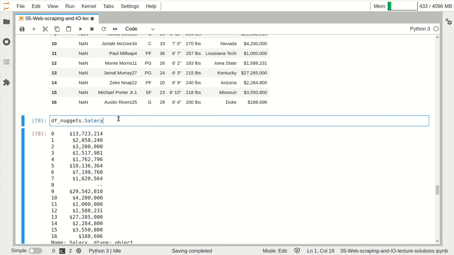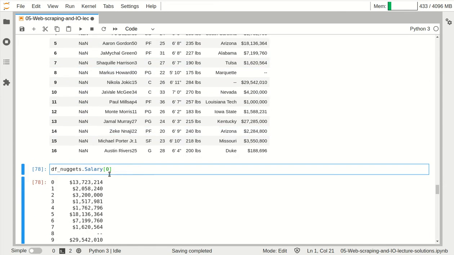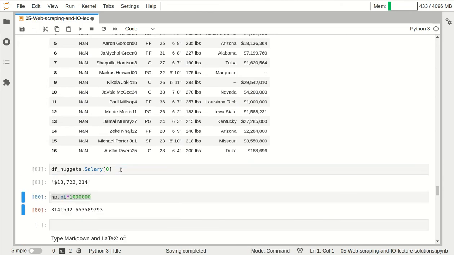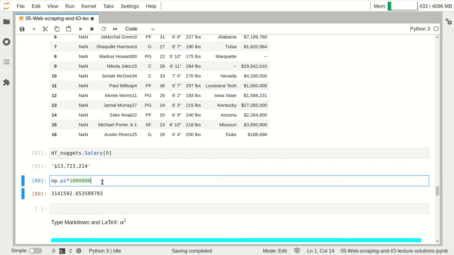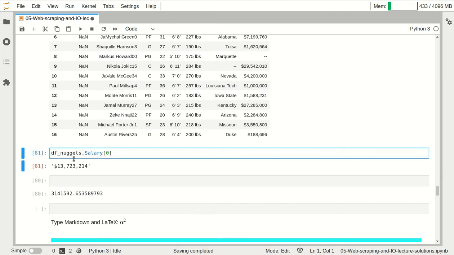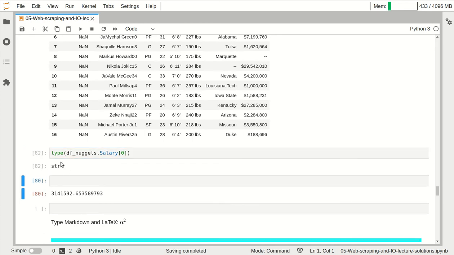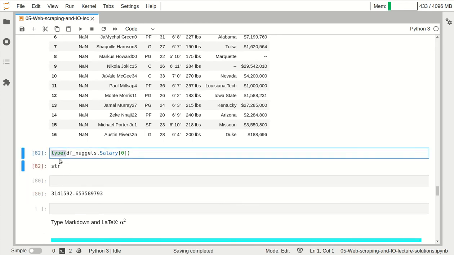In fact, if we look at the first salary, which is 13 million, for Will Barton here, and I print it out, there we go. You see with those tick marks, it's giving it away. It's a string type. It kind of had to be. And if you go ahead and look at the type of it, we see that it is a string.